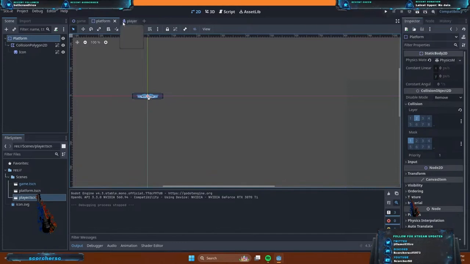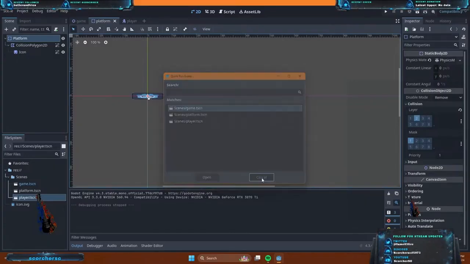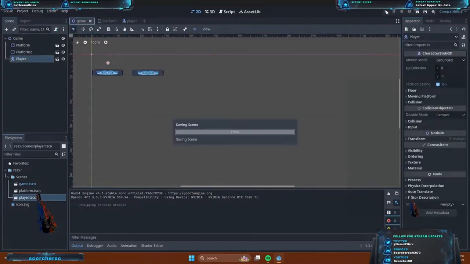So if you want to run the player scene, let's say you've got several levels in your game and you want to run a specific level after making changes to the player, you can click this button and then select the level scene that you want to run. So I'm going to run the whole scene.